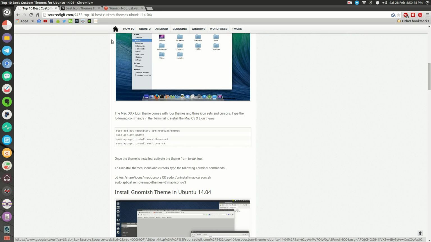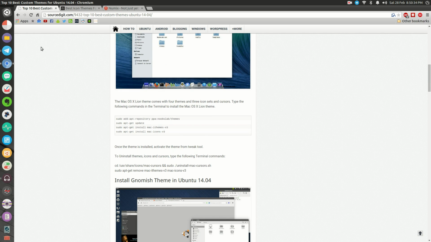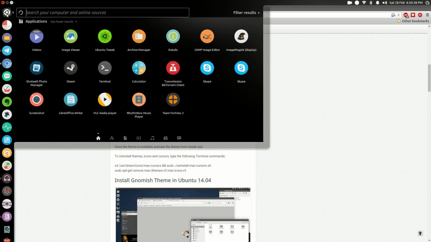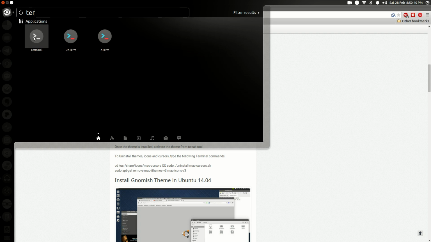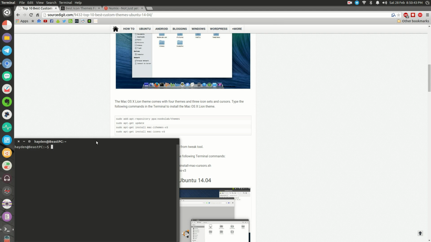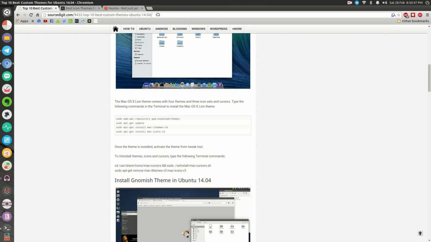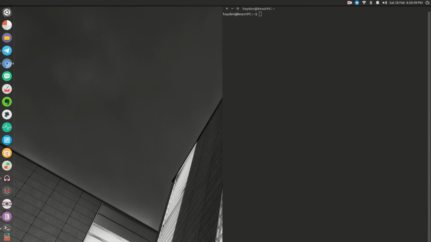What you want to do to install this or the icon pack is find the information and submit it into terminal. So just open up your Unity here and type in terminal. This will fire up the terminal, and then you can paste in each line of the code. It'll ask for your password, so type that in.